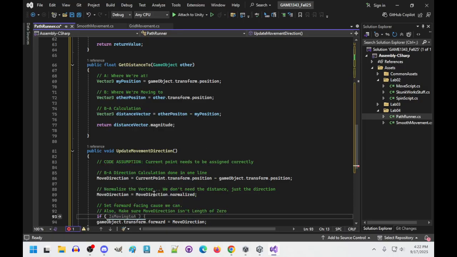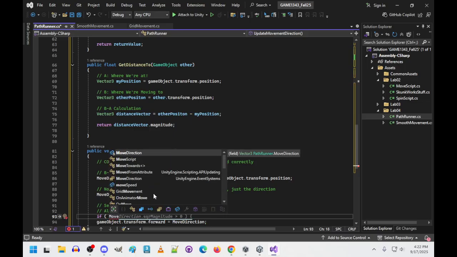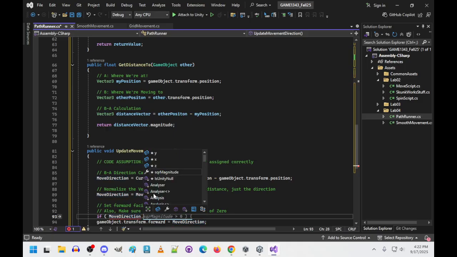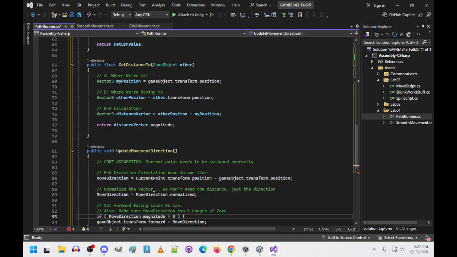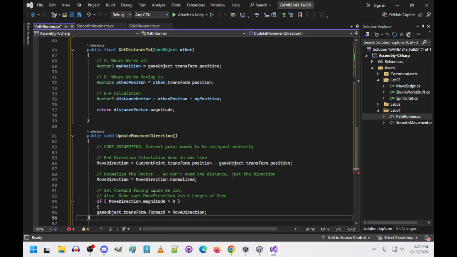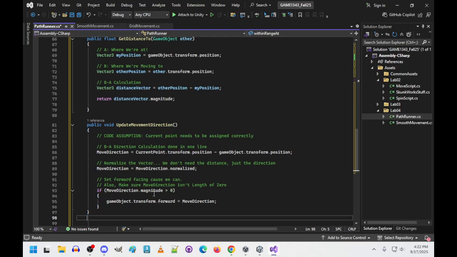So this is basically if move direction dot magnitude is greater than 0. And we will pop that in. Again, I put another code block here. It closed this. It fixed everything in here. That's a, hey, thanks Visual Studio for correcting that for me.